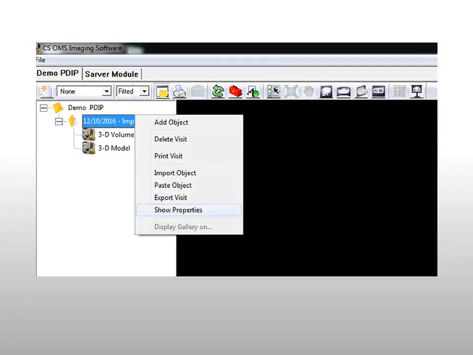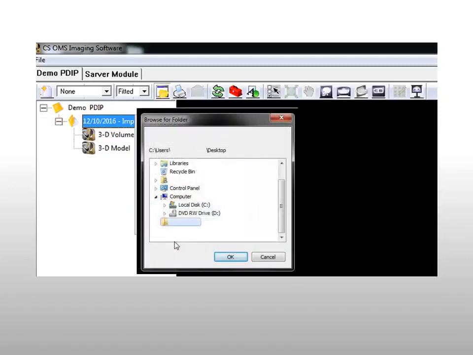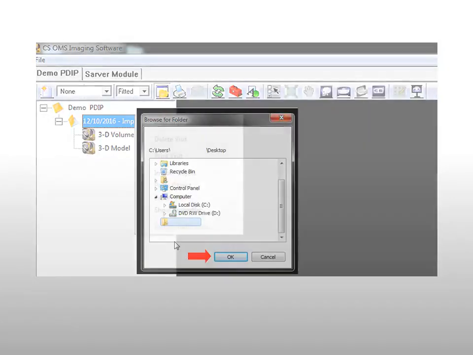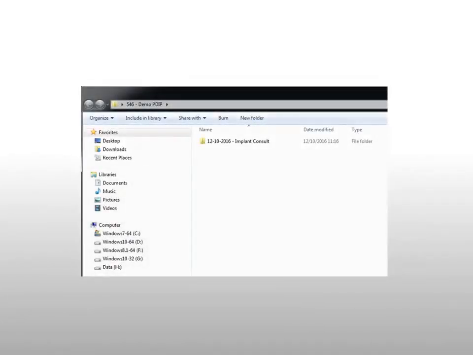To export data from CS Orthodontic OMS Imaging, select the patient visit containing the 3D model and 3D volume. Right-click on the visit and select the Export option. Select Location to save the export folder and click OK. The dataset is exported.